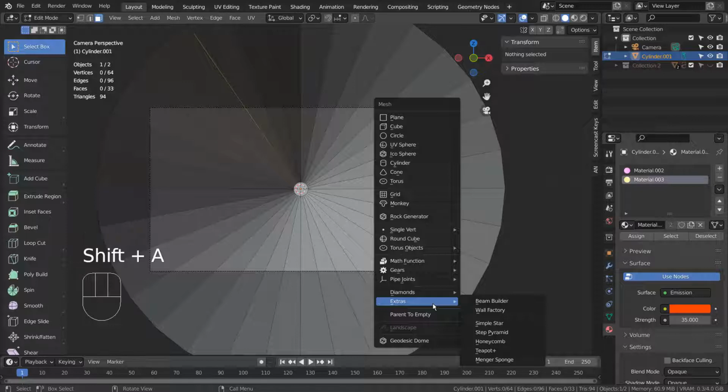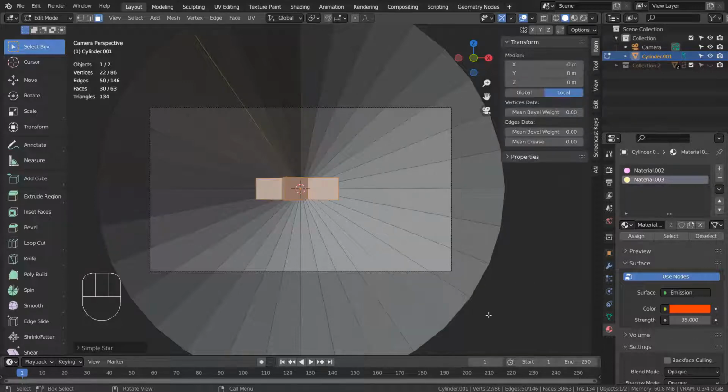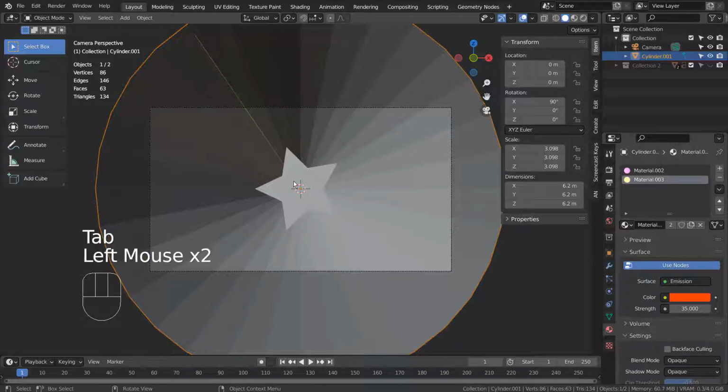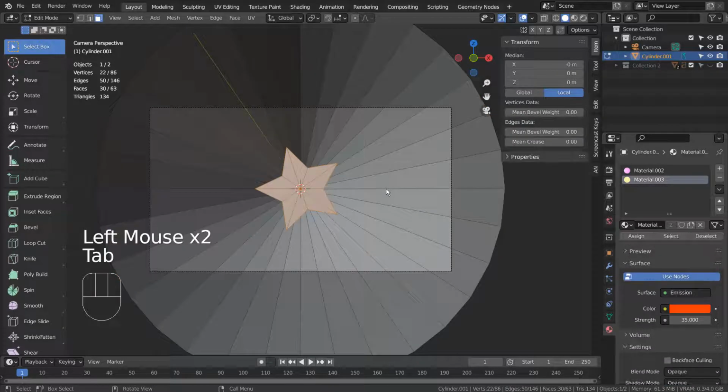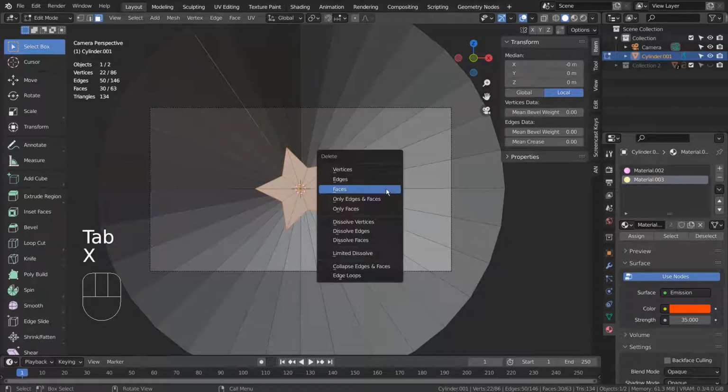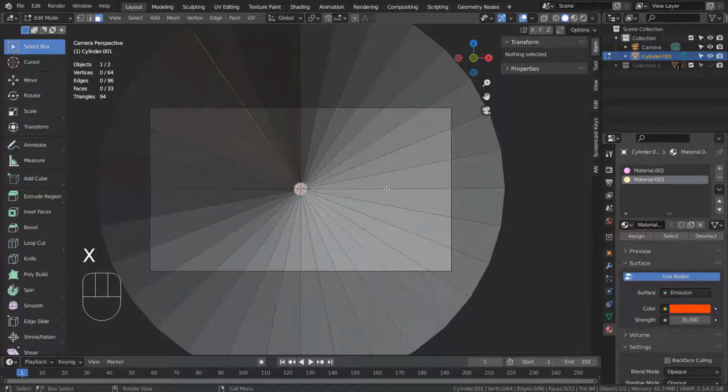Let's create a star mesh. If you don't see that in the menu, please activate an add-on called Extra Objects. I have mistakenly added the star while I was in edit mode for the cylinder. I'll add it while I'm in object mode instead.